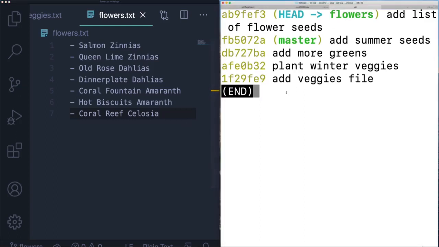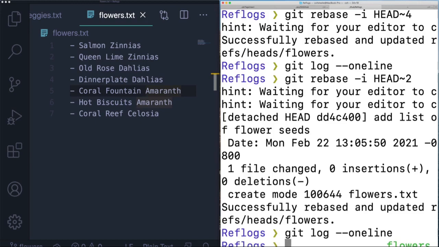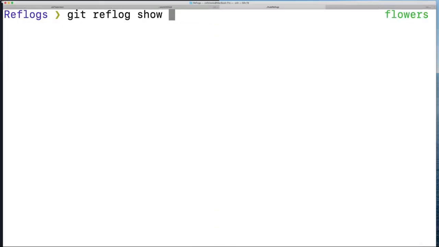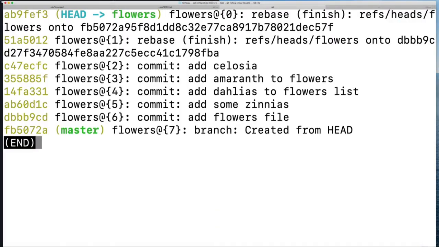If I decided that was a big mistake, or for whatever reason, I want to access those individual commits, I even want the commit messages, or I want something from the past, we don't have to fear. We can use reflogs. Reflogs are here. So git reflog show, and then we can do it for flowers. And take a look. Every single one of those commits is still here.